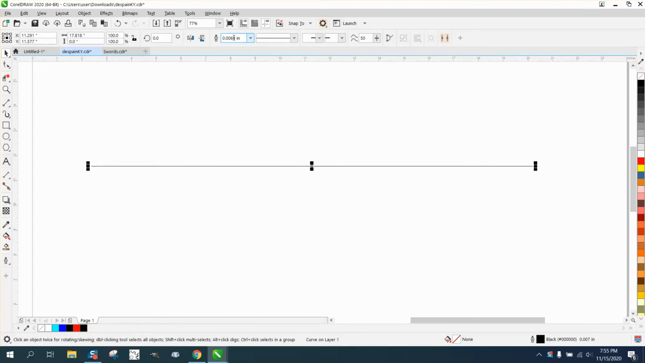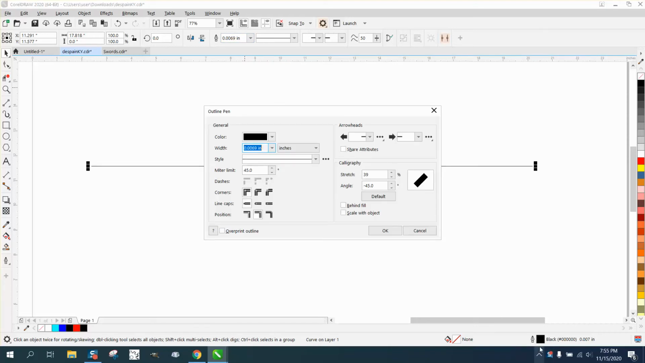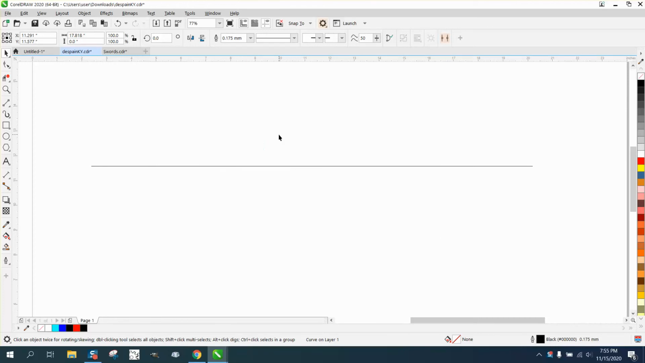Somebody asked a question and showed a picture of their pen tool, and they want to know how they could go from inches to millimeters or vice versa. Well, somebody suggested hitting F12, and that's the same thing as double clicking here. And then right here, you can change from inches to millimeters. But I don't think that's what the question is.